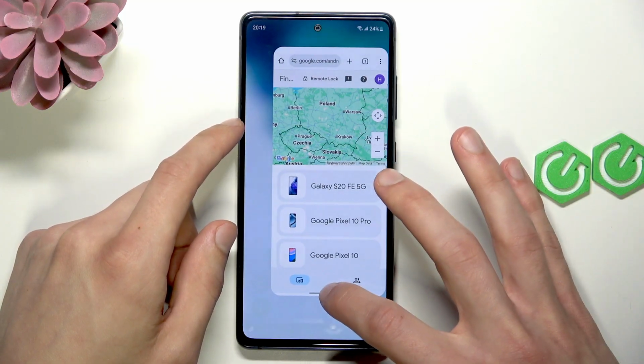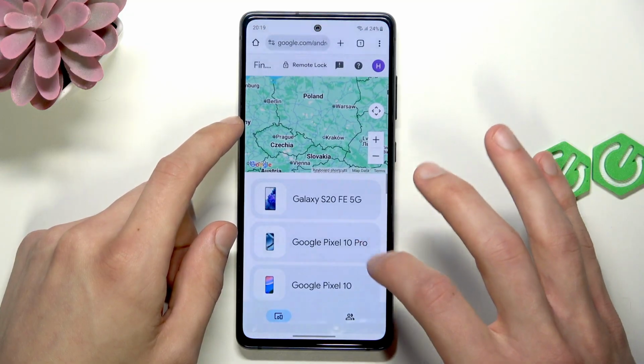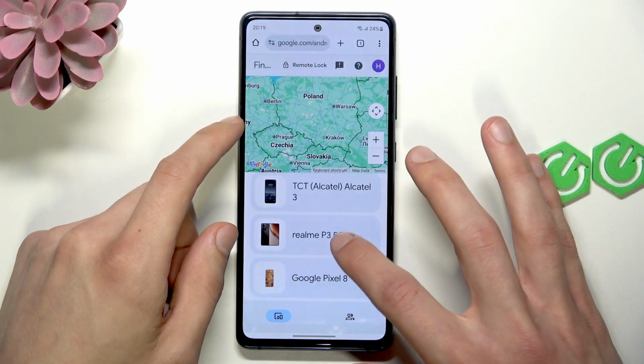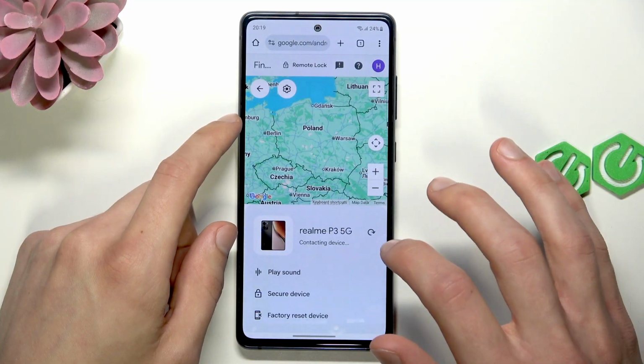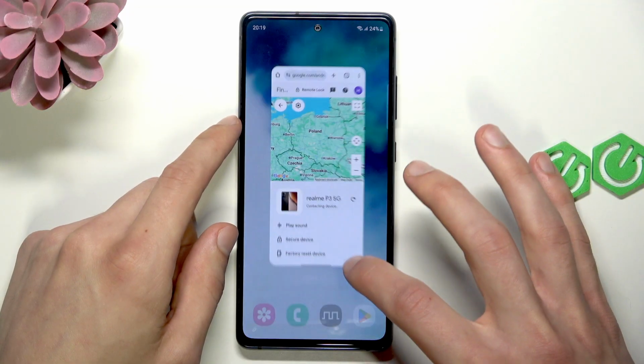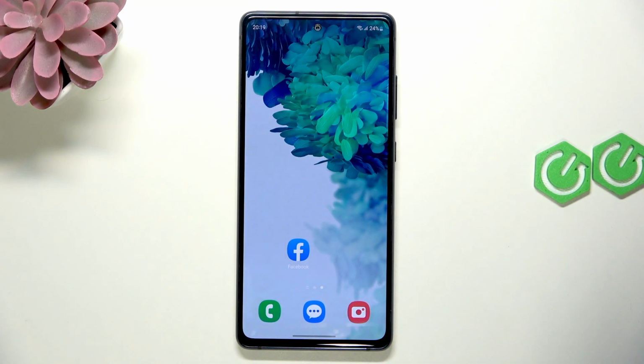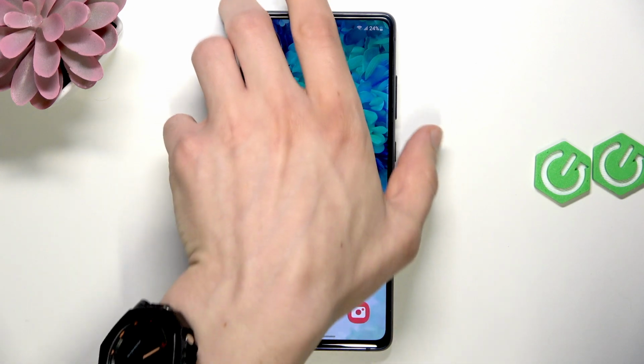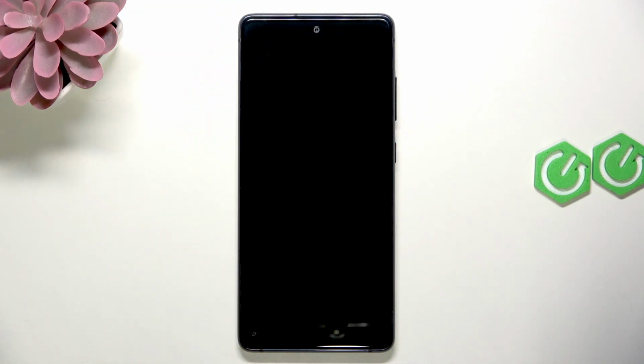Just select it, then select factory reset operation. Select your device, then select factory reset device, and once your device is reset to the default settings, you'll be able to set it up once again and regain access to it. Of course, this operation will remove all data from your smartphone, but this is not the only way.